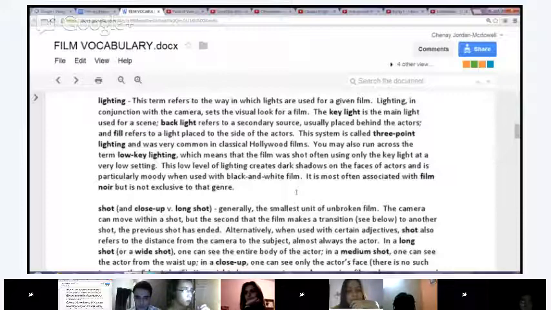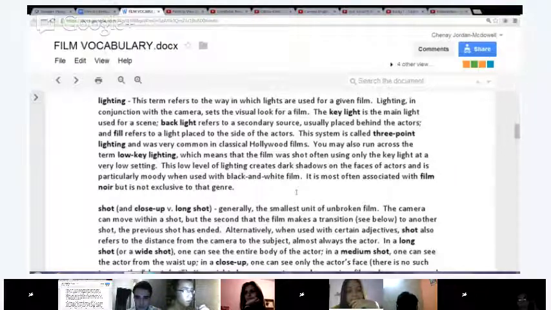So we'll talk about lighting. There are some interesting lighting techniques used in the opening scene of Breakfast at Tiffany's that you might want to pay attention to when you're watching that.